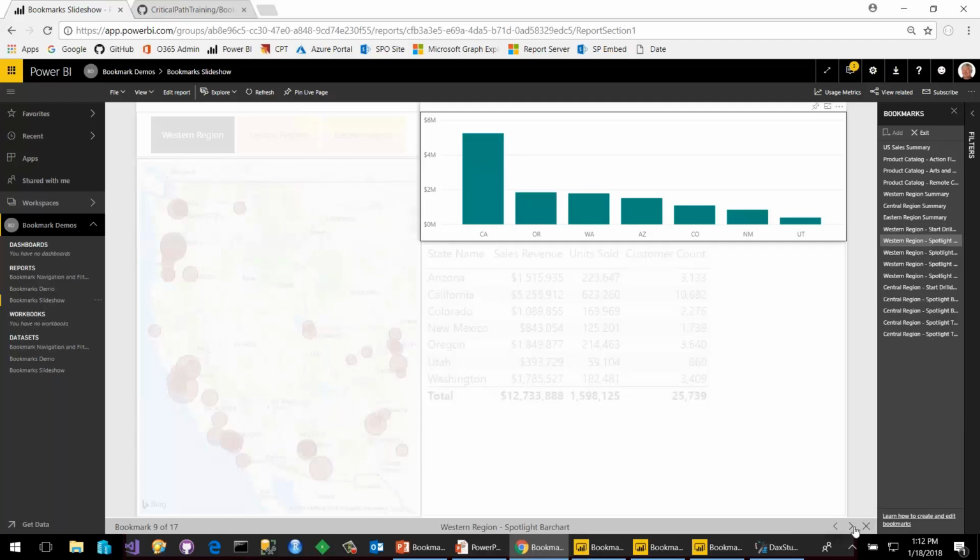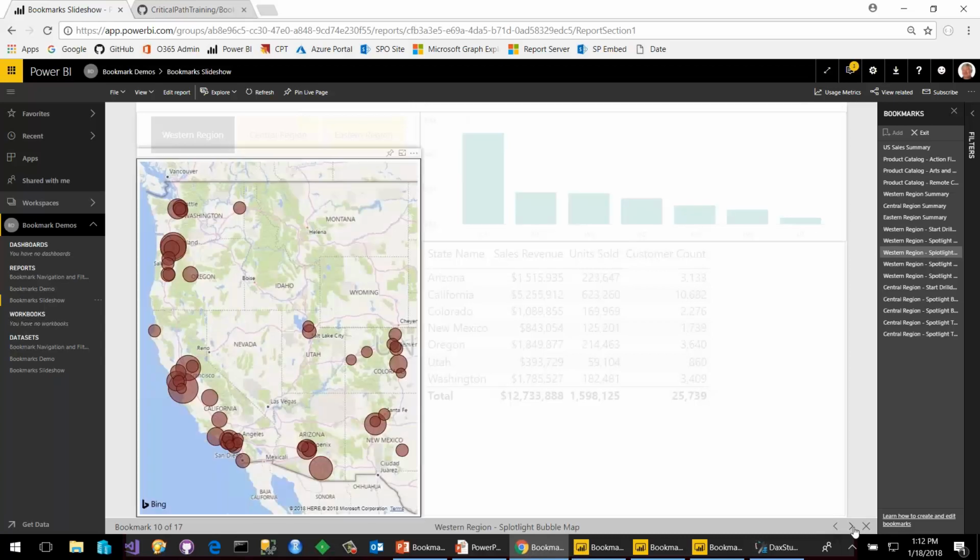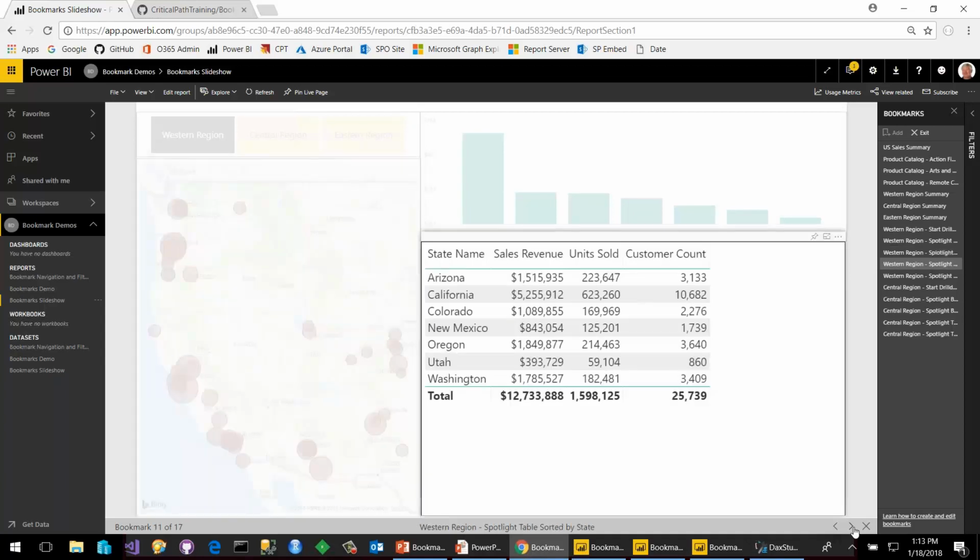The idea of a spotlight is, as you're moving through bookmarks, to really emphasize a particular visual. So first of all, I spotlighted the column chart. Now I'm spotlighting the map. Now we're going to move over to a table visual, which is being spotlighted. And take note that at this point, the table visual is being sorted by the state name.